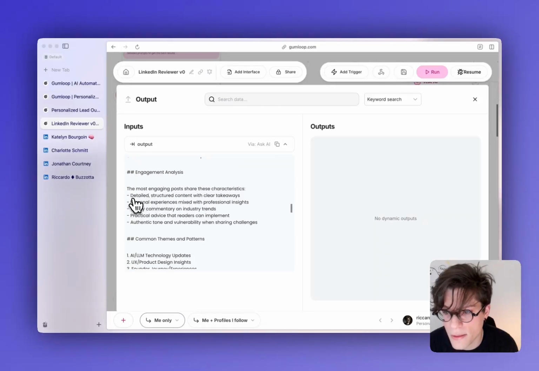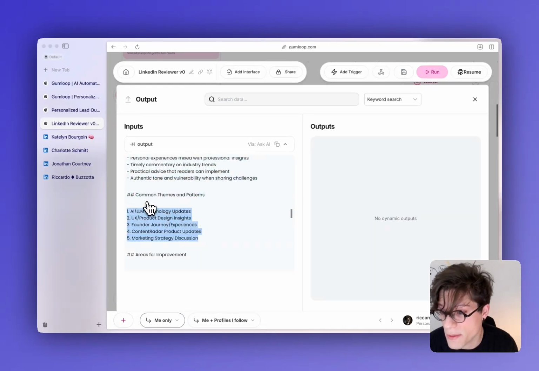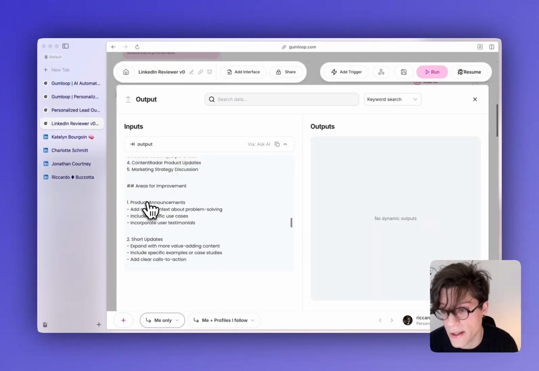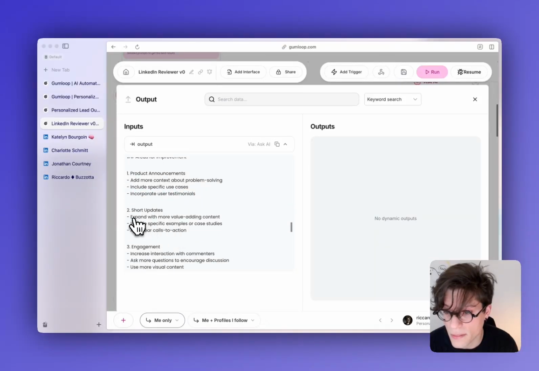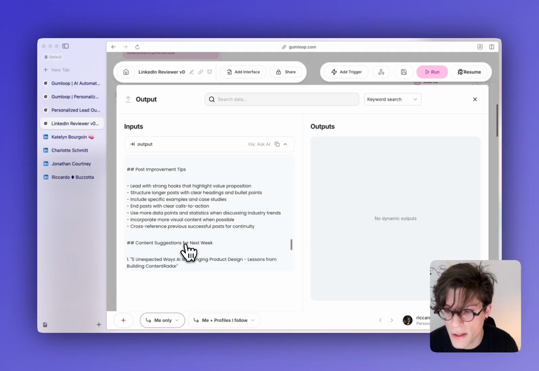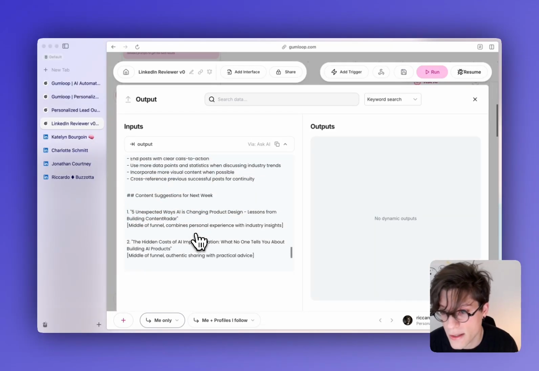So it finds out what made this post successful and sees patterns between these posts, which is pretty cool, and suggests other areas of improvement. Use cases, maybe to include testimonials. Again, value proposition, and then the call to action yet again. So this is pretty cool already. And it suggests also more posts for next week. Let's have a look.